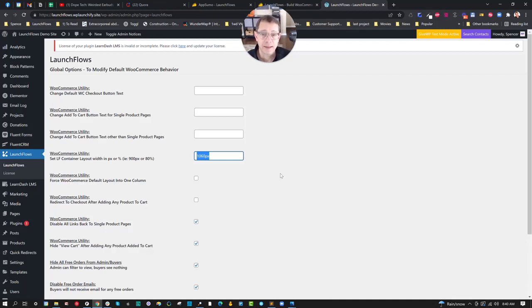Now, having said that, the basic premise of LaunchFlows is that it takes the output of either your WooCommerce checkouts or your products, and it allows you to do two things. First of all, to make the connections you need in order to have sales funnels, so the mechanics of the sales process, but also, if you want, the design.